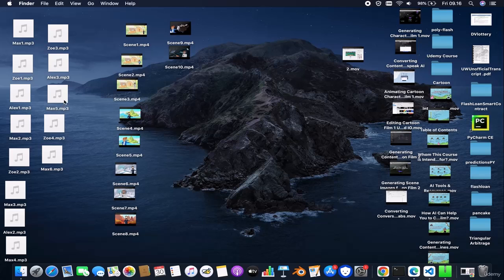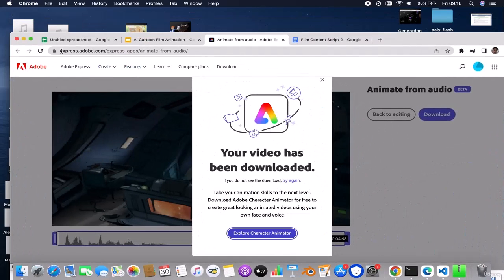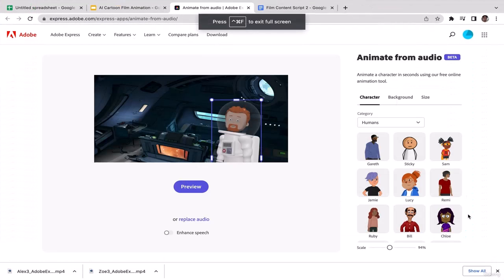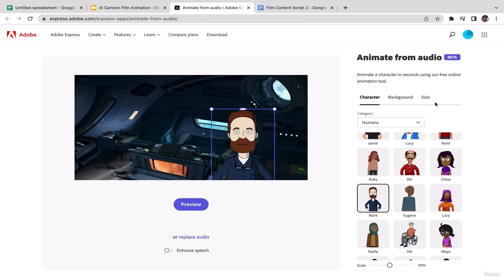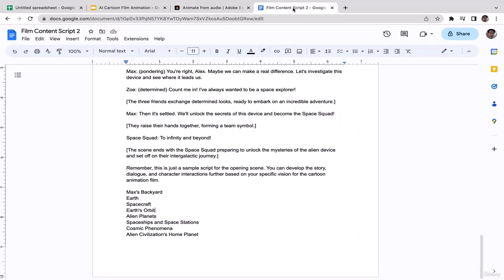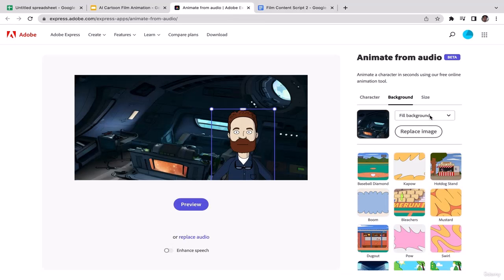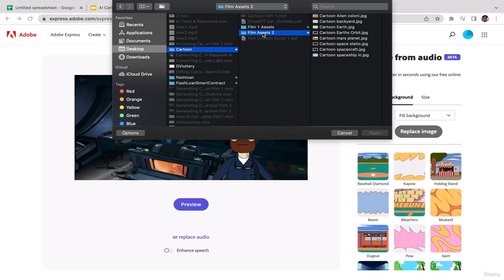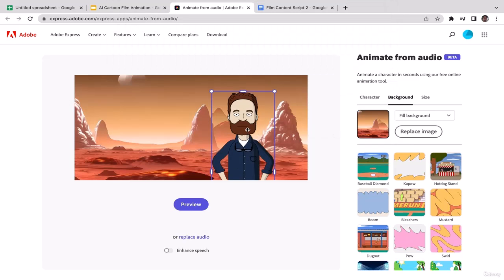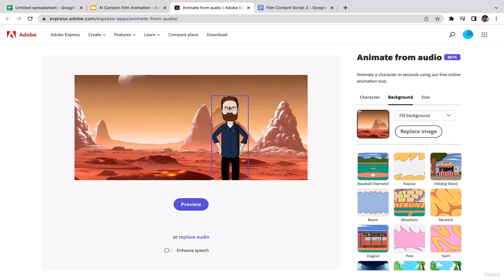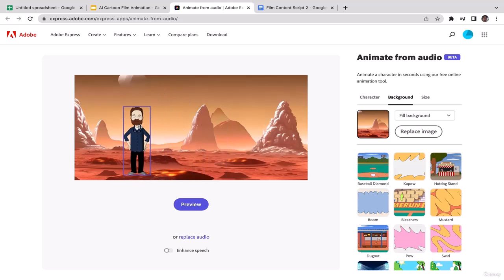We're going to have Max number 5. So let's go back to our Google Chrome. Let's click on back to editing, and we're going to replace the character with Max, which is this one, and we're going to replace the background. The next background is the alien civilizations, right? So yeah, just gonna replace image, cartoon, film assets to it's right here, the alien colonies, right? I'm going to make him standing up like this, but also at the same time we're going to make his height proportional to this mountain.